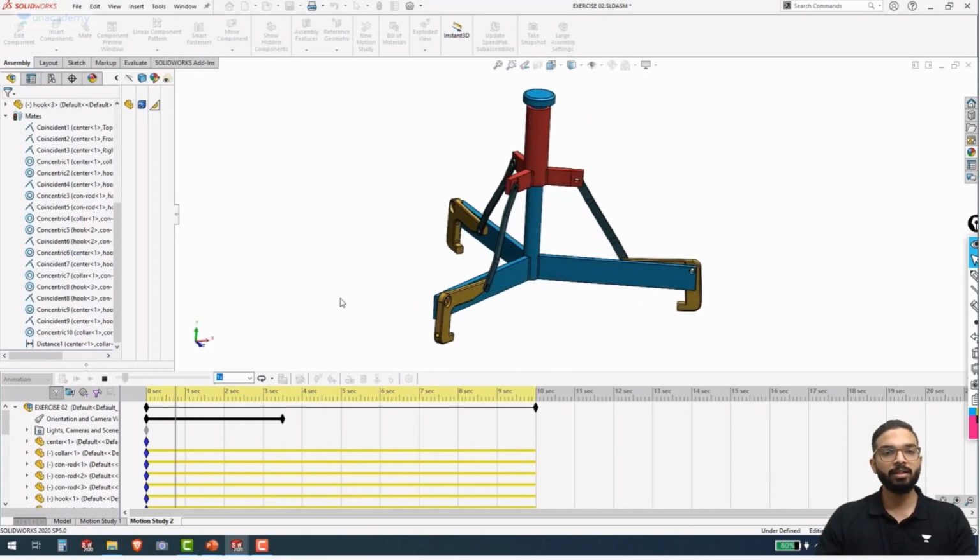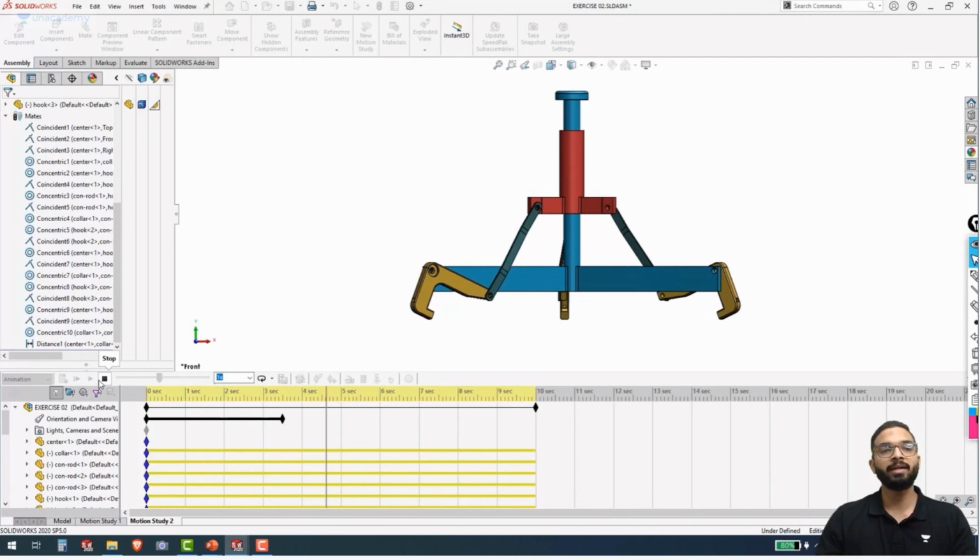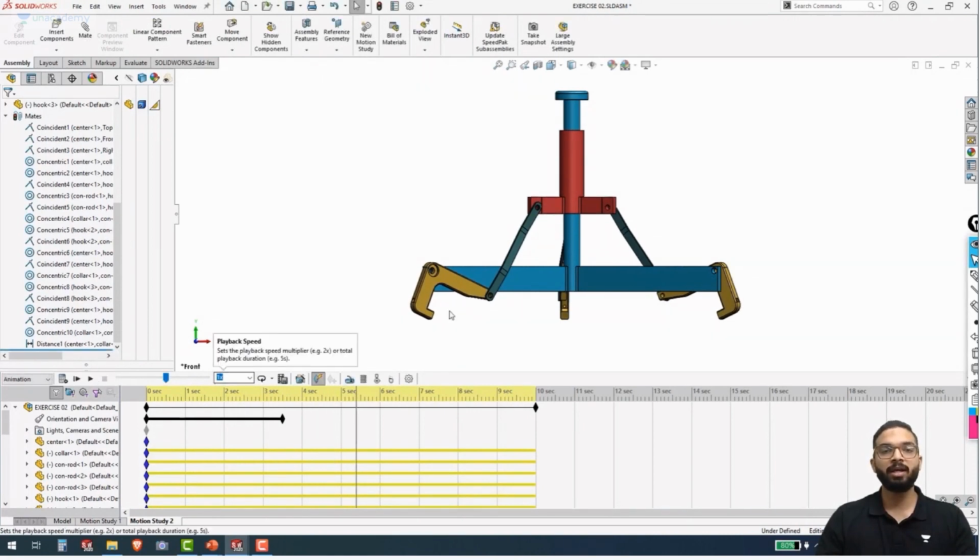This is all that you had to learn in this video. You learned how we add a specific value for the displacement of any of the components, and also how you can manipulate the views of your assembly during the motion in a motion study.